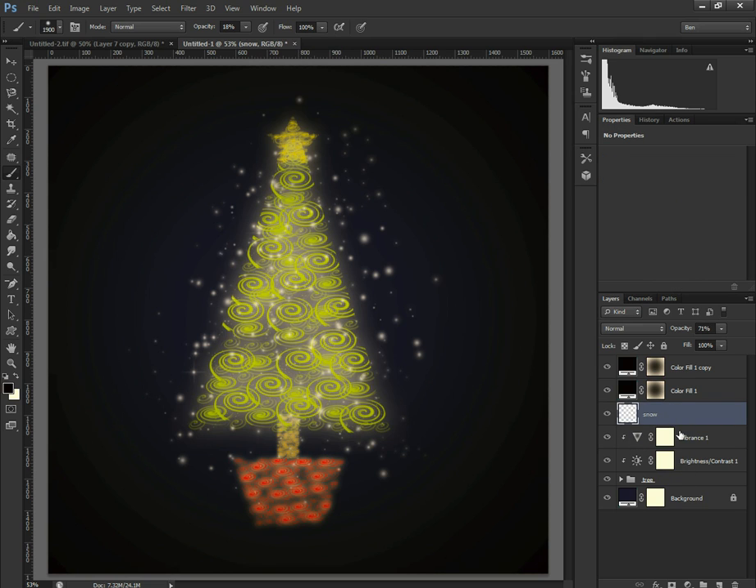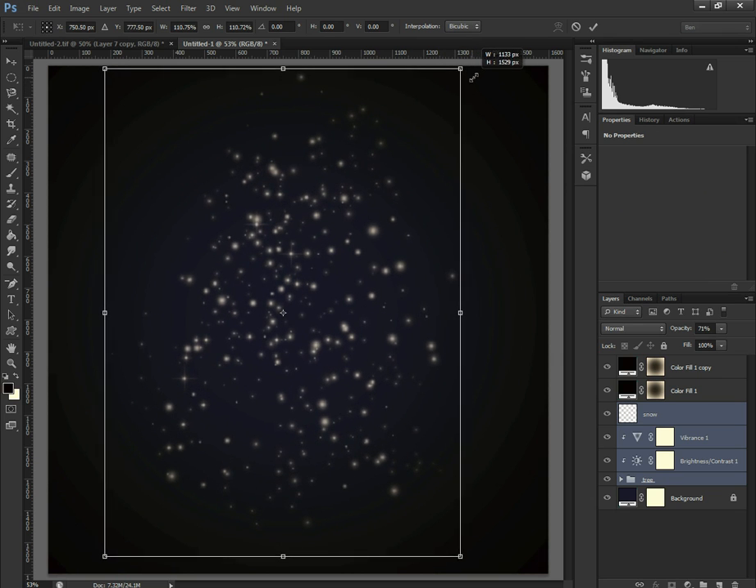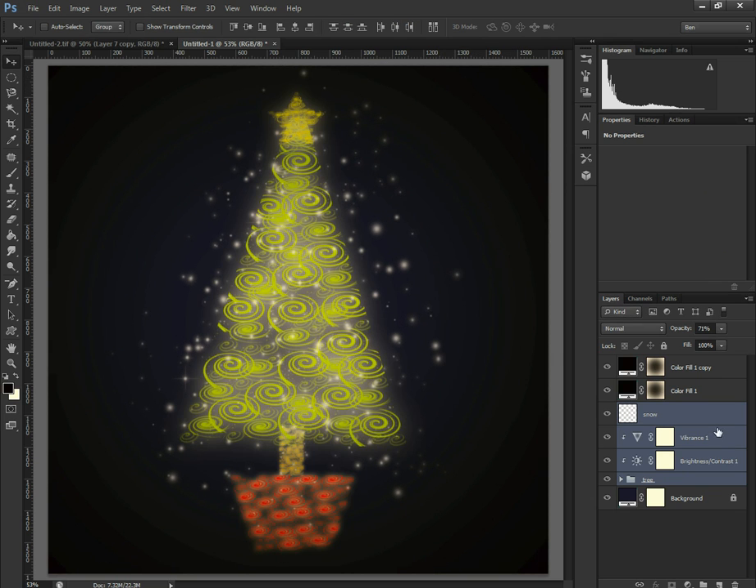And I'm just now going to resize this just so it fits a little bit better. Control T, Shift Alt. And that's pretty much the whole thing.